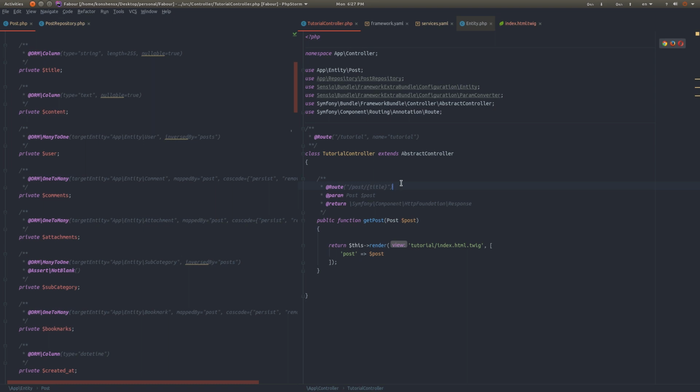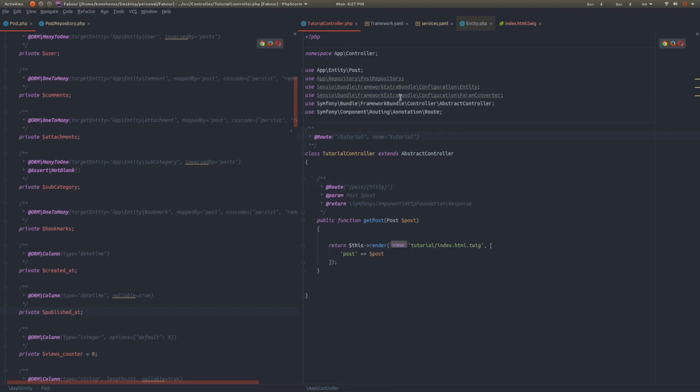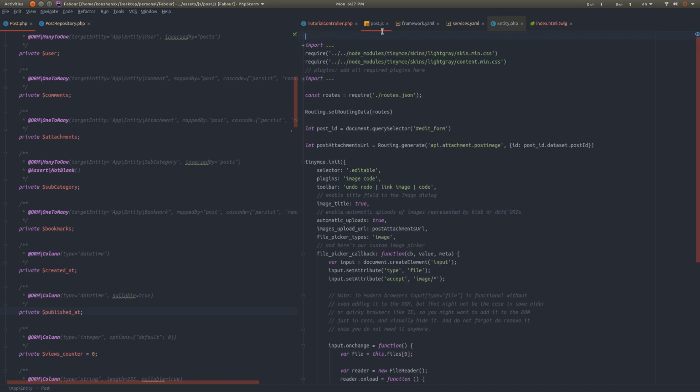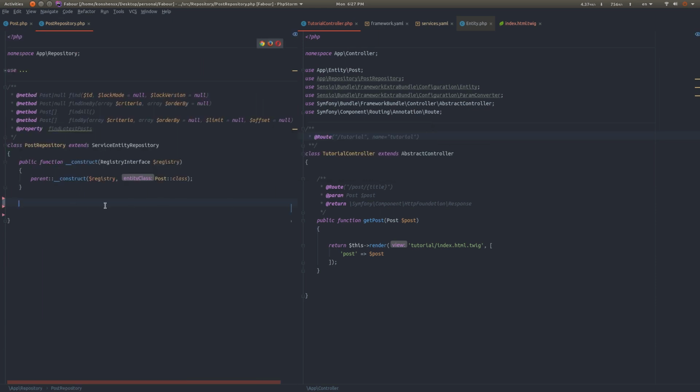Okay, so that's great. Let's say you have some sort of logic like mine. In this case, as I said, I have a post that can be published, and I have a post that is still in draft, so not published yet. Let's say I only want to get the posts that are already published. So this published at should not be null. It should be set to some date, which equals the date that the post was published. What I'm going to do is go to my post repository and create a small function.